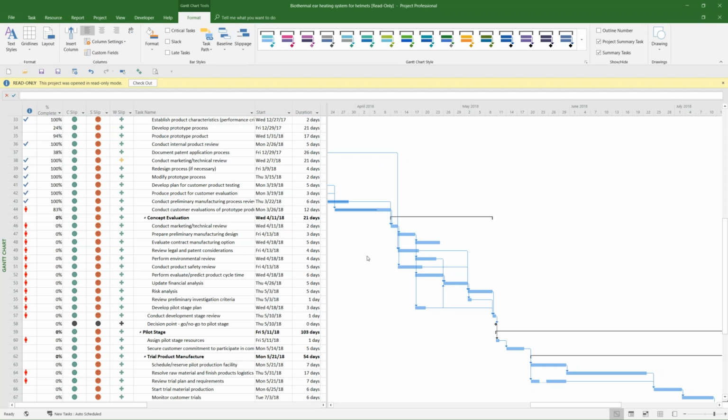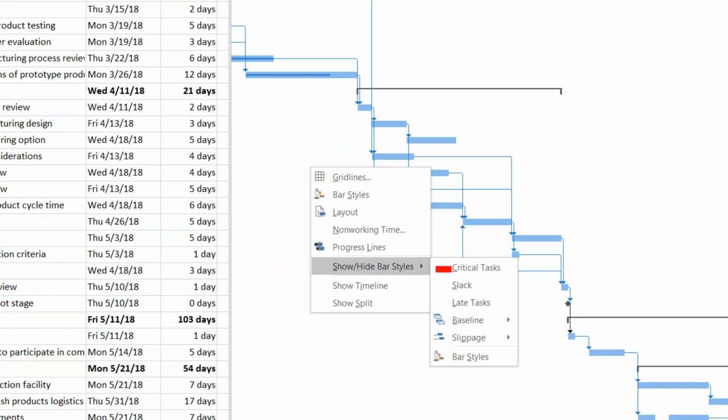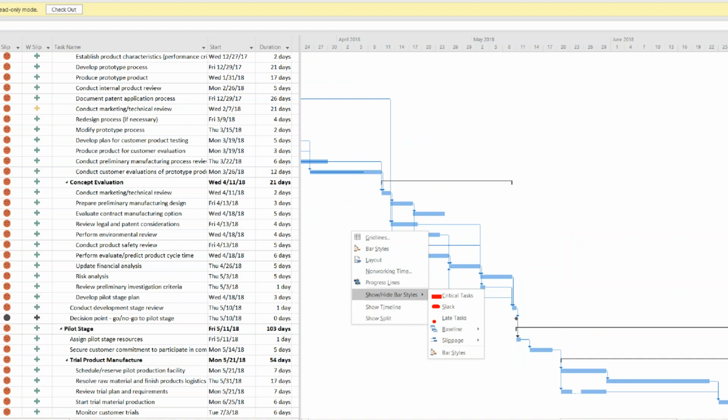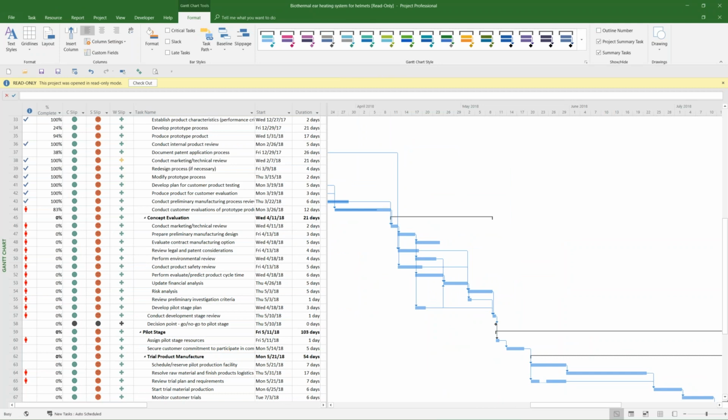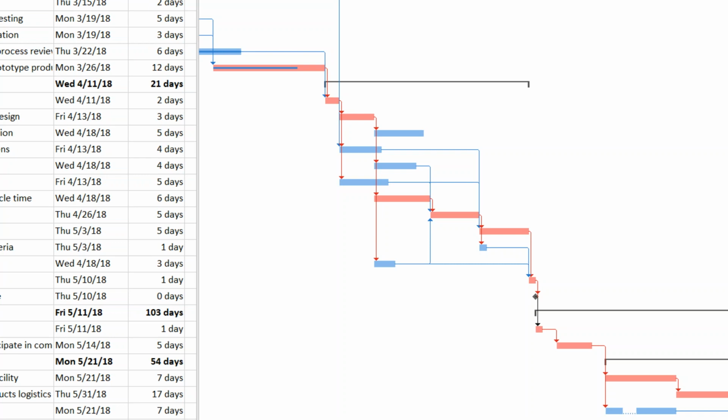Quick and easy way to do this: with our pointer on the right half of the screen, right-click, select Show Hide Bar Styles, and select Critical Tasks, and that will display the critical tasks path. Watch the slack indicator because we're going to look at that in just a few moments. So I right-click, Show Hide Bar Styles, Show Critical Tasks, and the critical path through my project schedule is now displaying in red. And so we'll see tasks in blue that don't have an impact right now on the critical path.